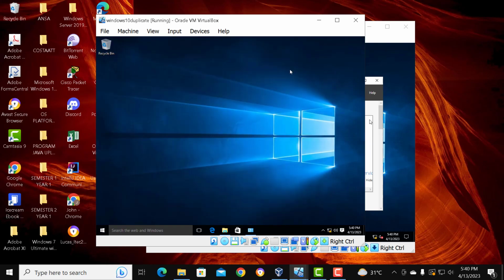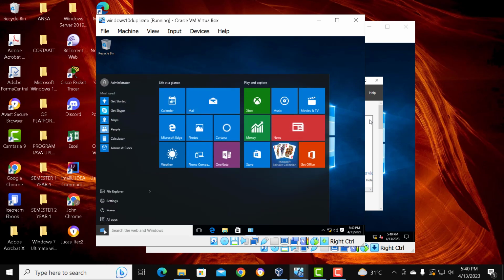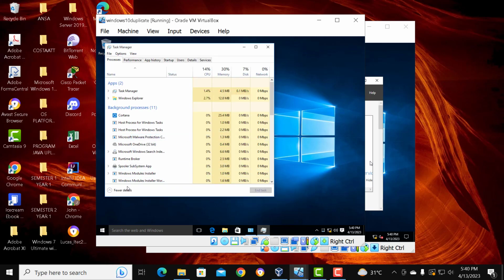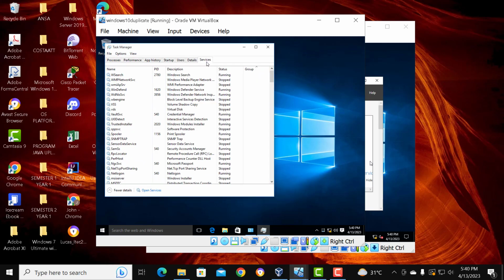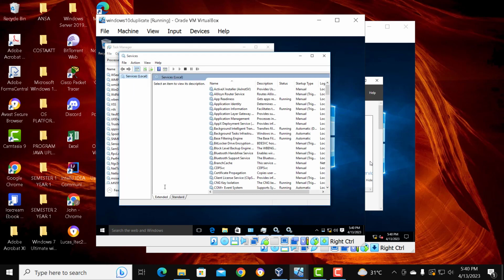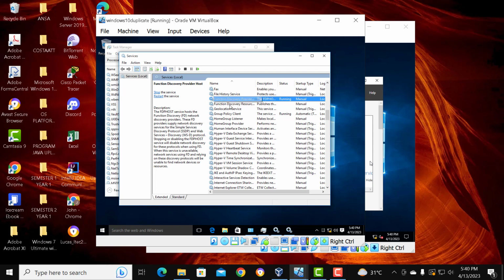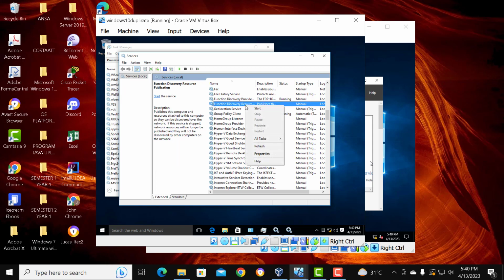In this case, we close down this. Right, and we're going to use the task manager technique for the open services. So in this case, we go on task manager, we go to more details, we go over to our services. Alright, we go to open services. In this case, we type the F. Function discovery provider host, function discovery resource publication.